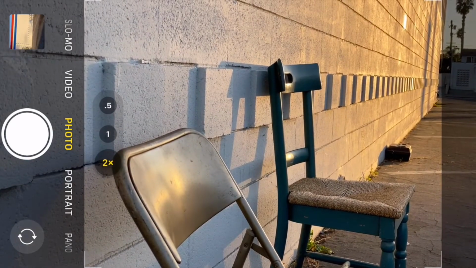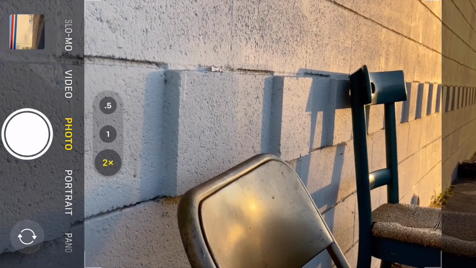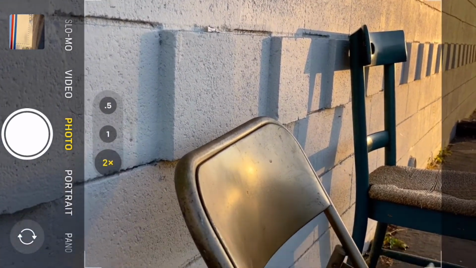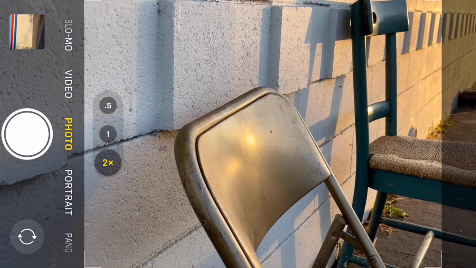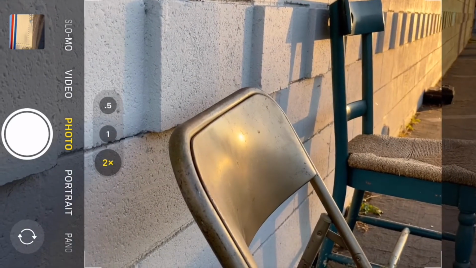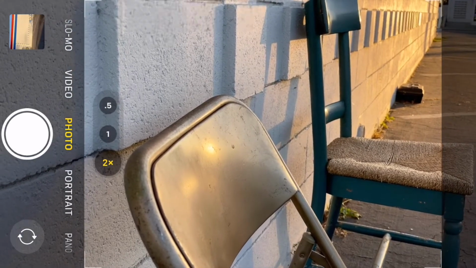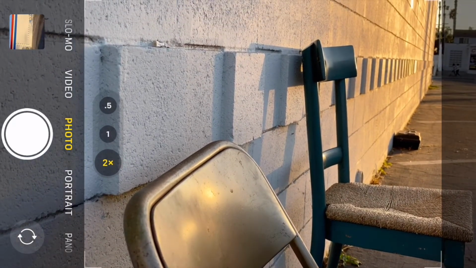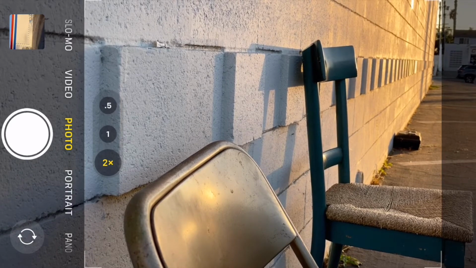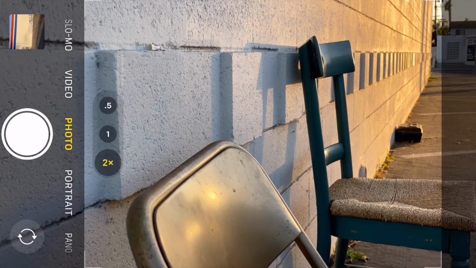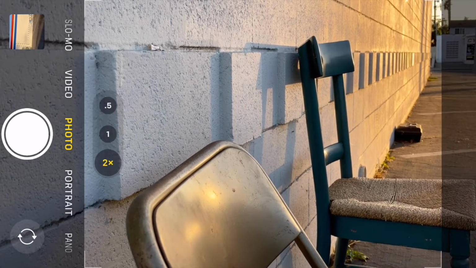I like the way the sun's kind of reflecting off of this first chair. So I'm going to make that my main subject, and then I'm going to try to keep that wall and some of the other chair back in the distance as well. Just a little bit. Just flare it up. All right.